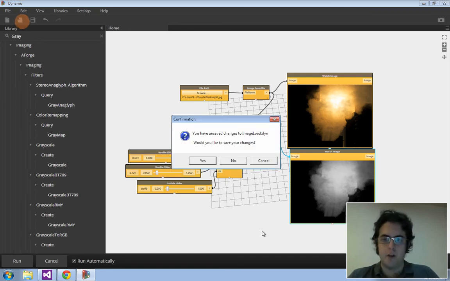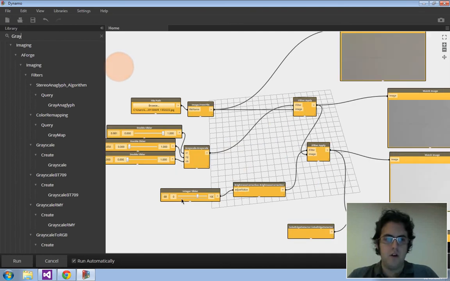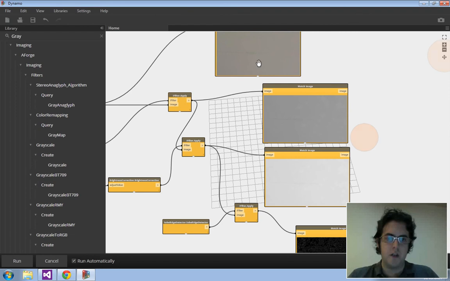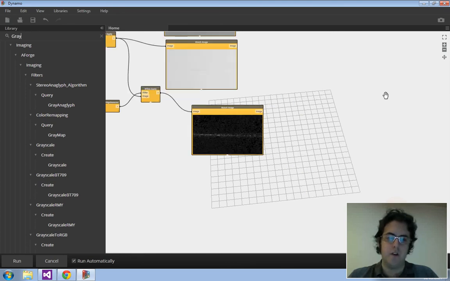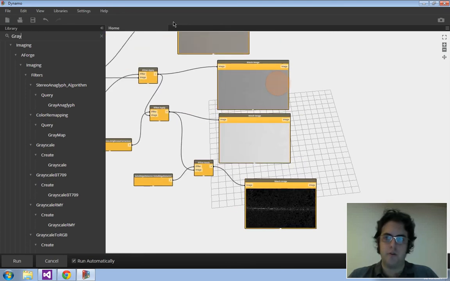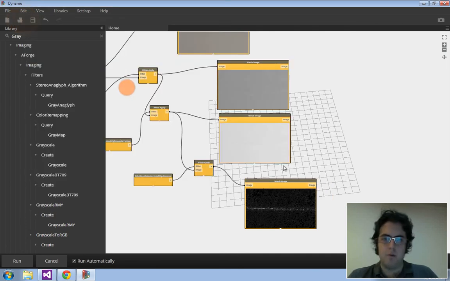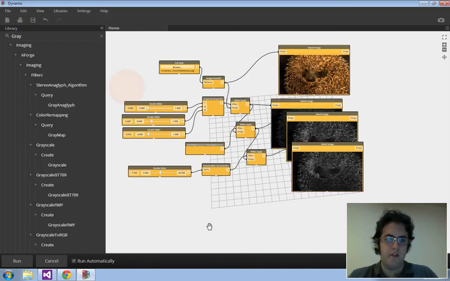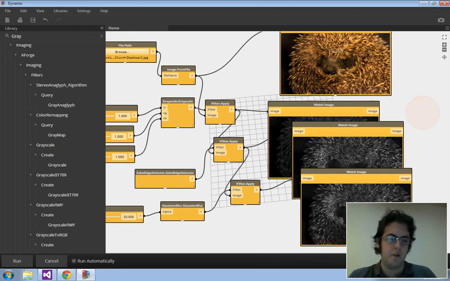A couple of other very quick examples to show. One is I put together a basic workflow for crack detection. So here we take an image, we do some grayscaling, we do some level adjustment, and we feed it to an edge detection filter. And so you can see that it works picking out cracks. And a final example is that we can use it to build the first step in a pipeline that would be used to count the spines on hedgehogs.